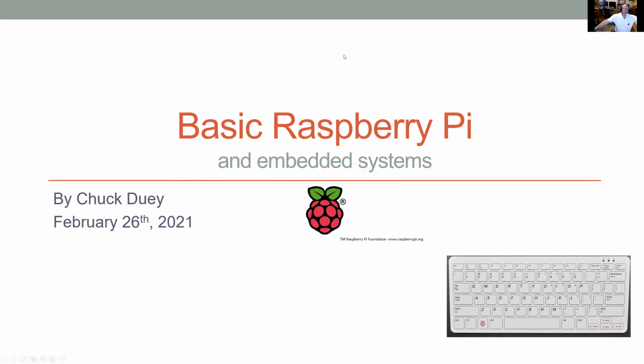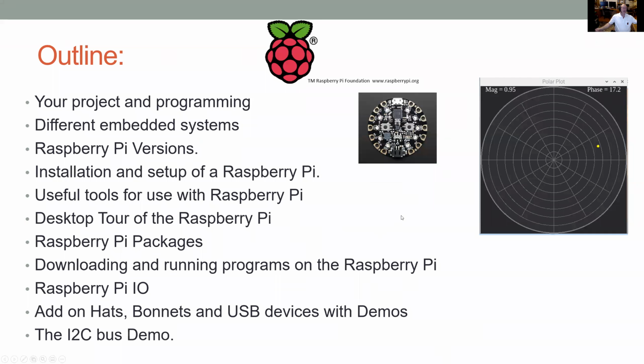All right, so my name is Chuck Dewey, of course, and we're going to talk all about Raspberry Pi. We're going to first talk a little bit about project and programming, what you need to do as far as when you're thinking about your project, some different options for embedded systems, and then of course we'll talk about Raspberry Pis, the different types. Then we'll go through and show how a typical installation and setup of a Raspberry Pi goes.